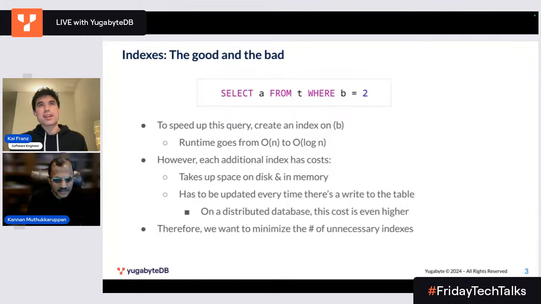Flip side of that is that every index that you create has these hidden costs that you might not notice immediately. One of them is that each index takes up additional space on disk and in memory, because that index is essentially a copy of all of the key columns and the primary keys of that table. And the other drawback is that every time there's a write to the table, we have to update every index on that table. So there's a performance penalty on writes.